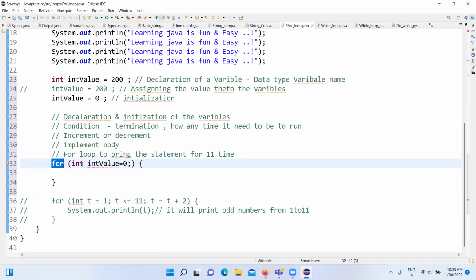Now you come here. For I have been declared and then assigned, meaning initialized the value. This is done. Now this one condition I want to give. What is my condition? This needs to run for printing, learning Java is fun, 11 times. Now I'll be keeping it at 11. If I give 11, how many times will it run? Less than 11 means 10 times. If we give less than or equal to, it will run 11 times.